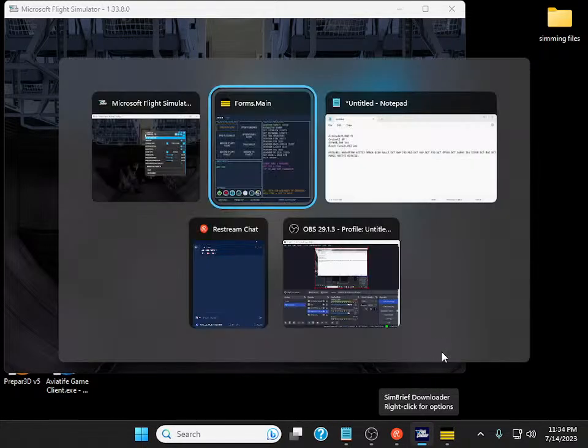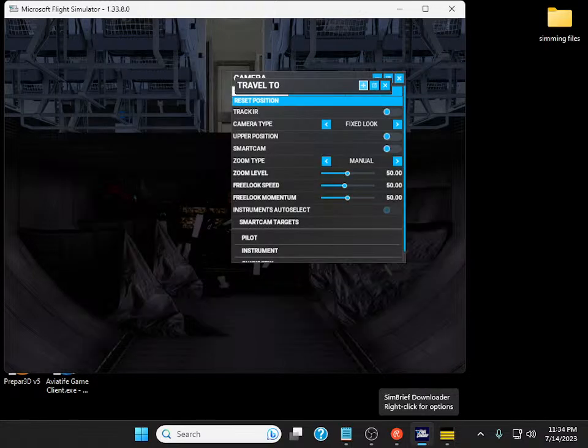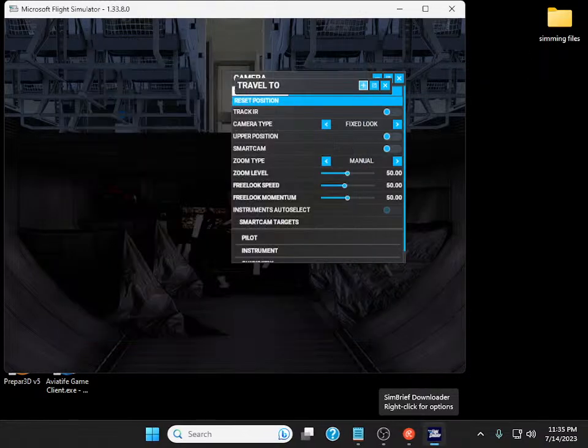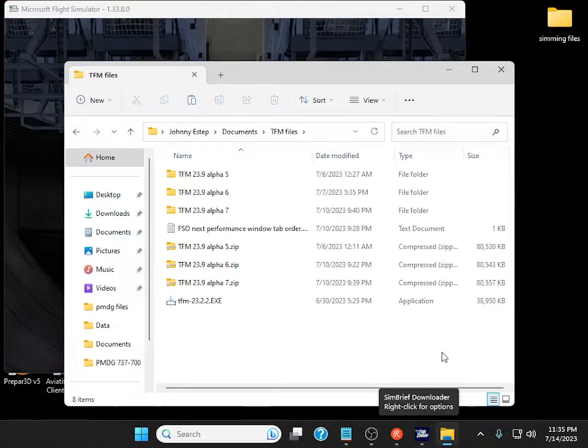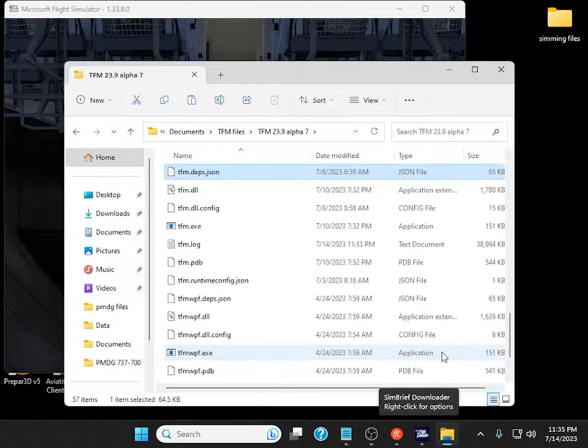Microsoft Flight Simulator 1.33. Forms.main row 1. Start on title. Restream chat. Microsoft Flight Simulator. Forms.main row. Close and checklist. Type notepad. Documents. TFM 23.9 alpha 738. Item view list.